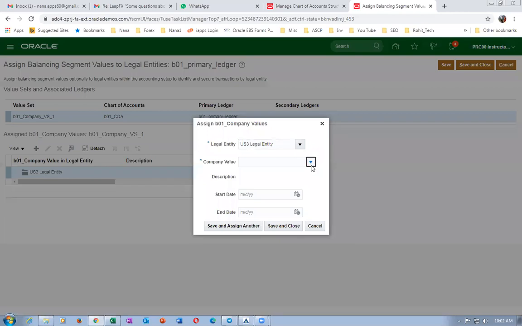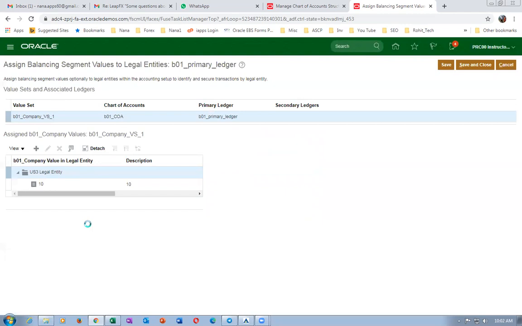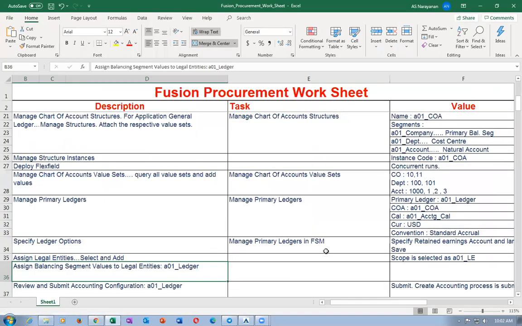We have got two company segments now. We'll not use only one balancing. I'm going to click on save and close, by which this activity is now completed. So click on save and close. So you've done it and go there. And then afterwards, assign balancing segment values is now completed.